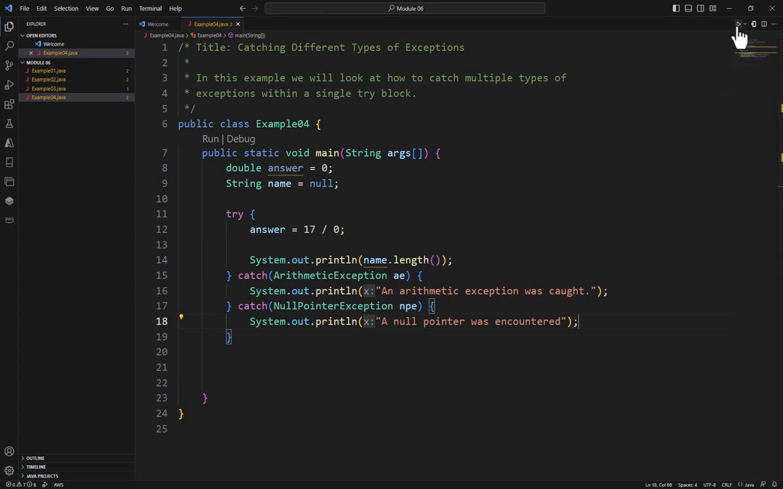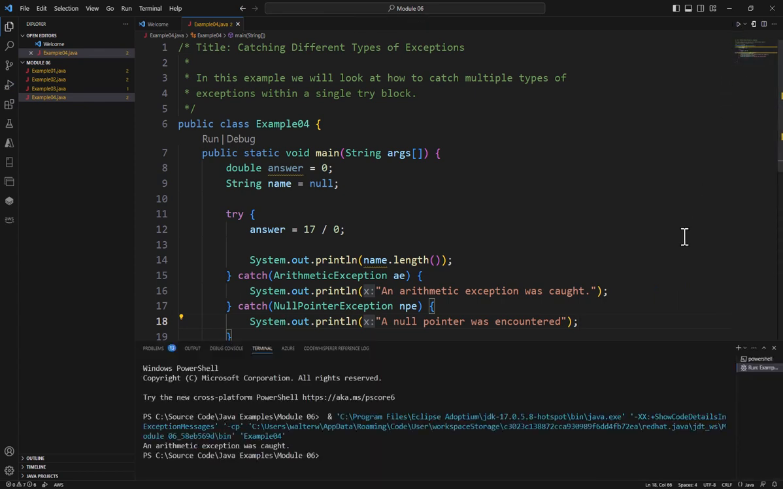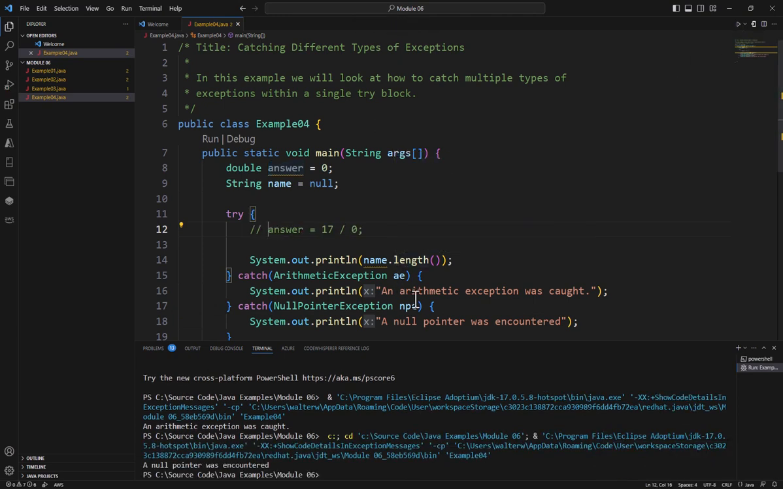Now, if I go and run this, remember, inside a try block, as soon as we hit our first exception, it goes and captures it. And we see that here. So we catch the arithmetic. We don't catch the null pointer exception because we never got to it. So I'm going to come in here and comment out line 12, run this again. And now you see we get the null pointer exception that's caught, okay? So it's just a matter of what's going to happen.